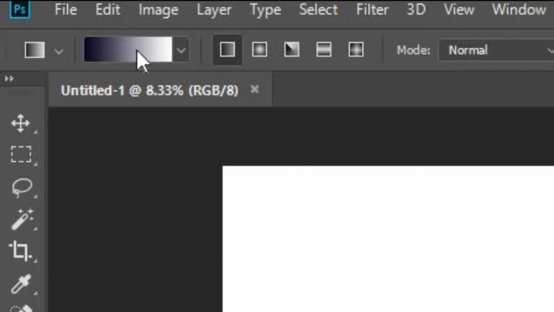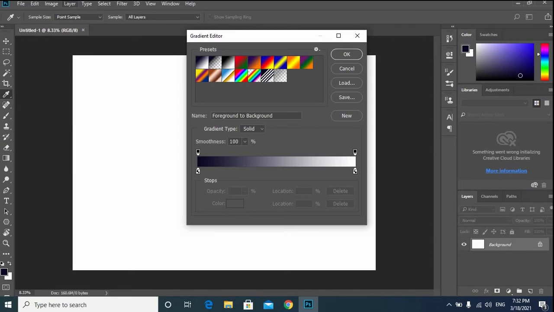Clicking on this will open the gradient editor. When we open it, here you will be able to select from a selection of preset gradients from the menu. Now as I click on each of these presets, for example this one, you will notice that the gradient bar at the bottom here also changes. This means that the preset gradient has been selected, and we want to use this preset.